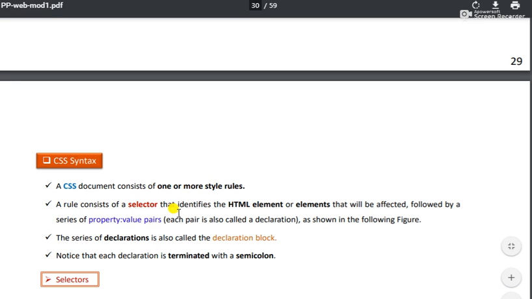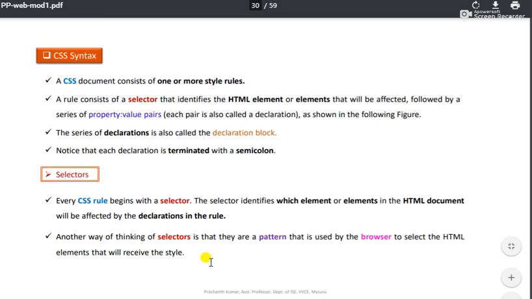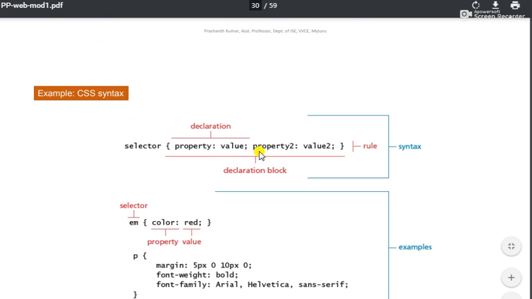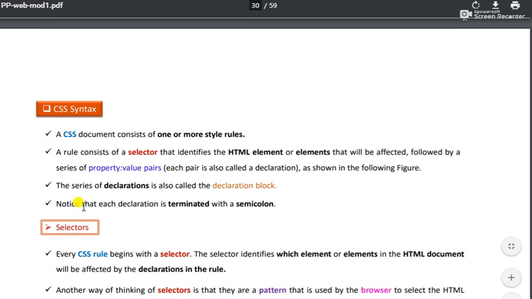So that identifies the HTML element or elements that will be affected, followed by a property value pair. Okay, the series of declarations is also called a declaration block. This one is your declaration block. You can add multiple properties and values, and notice each declaration is terminated with a semicolon.